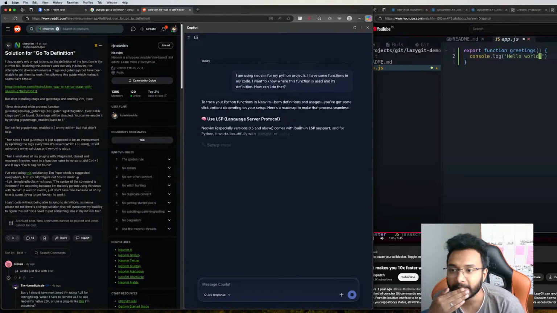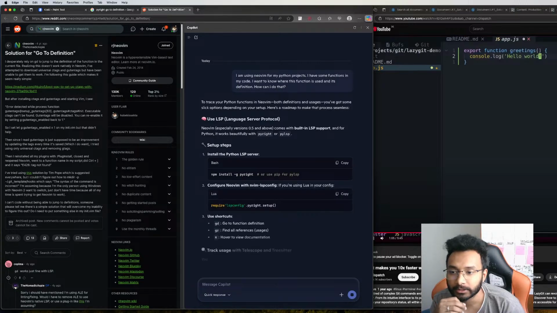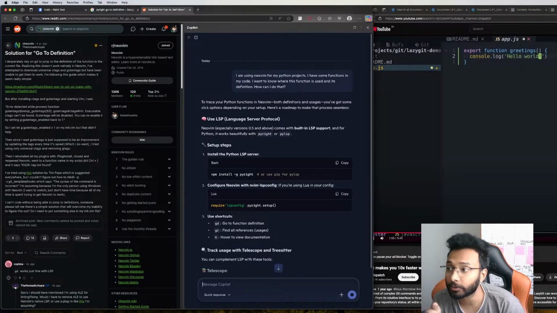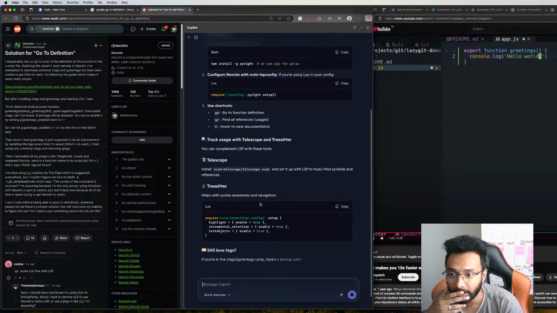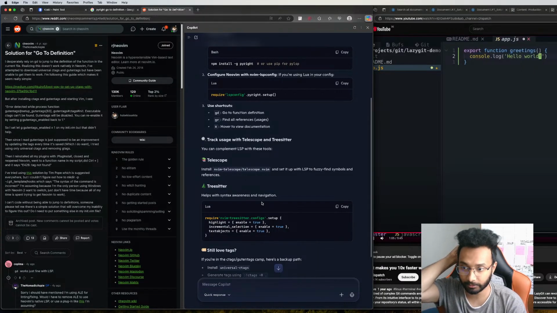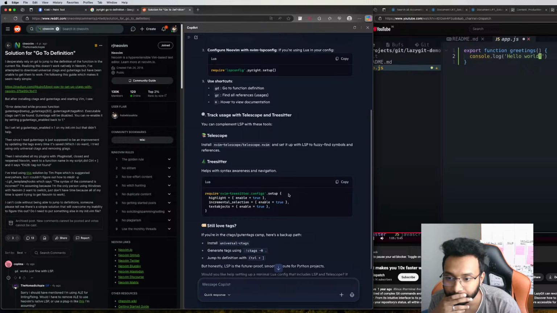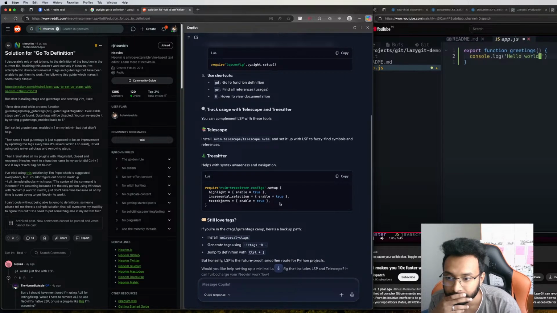To trace your Python Neovim function, okay. So it says this is the language server protocol, the LSP, which I have, Pyright, I have everything. So I should have told it to install Telescope and set it up with LSP to fuzzy find symbols and references. Treesitter has the syntax awareness and navigation, okay.